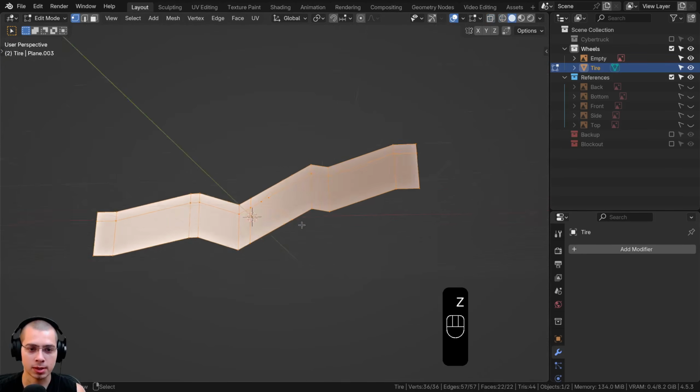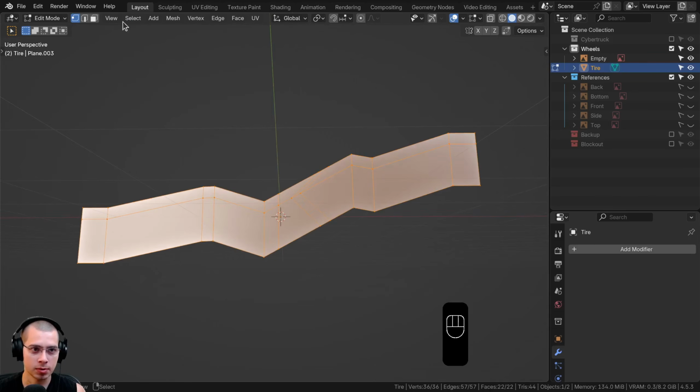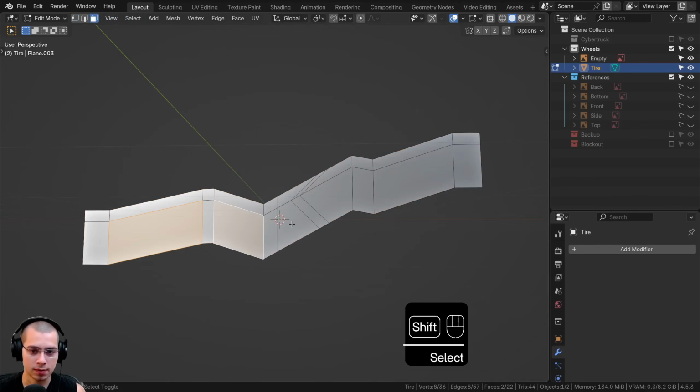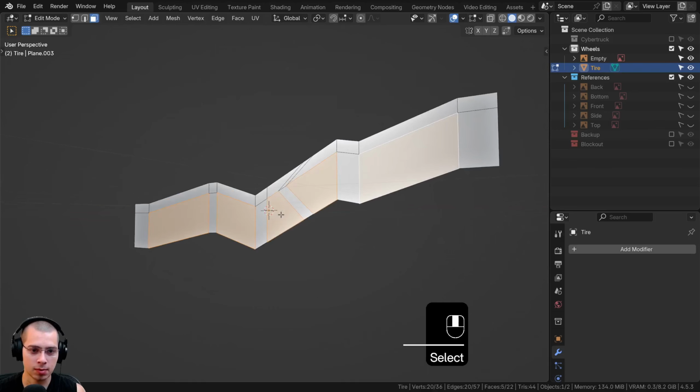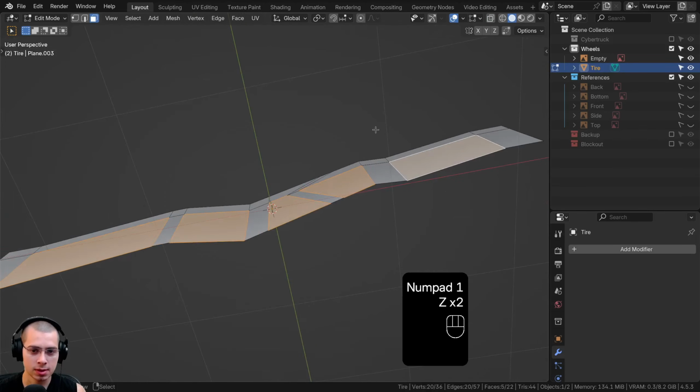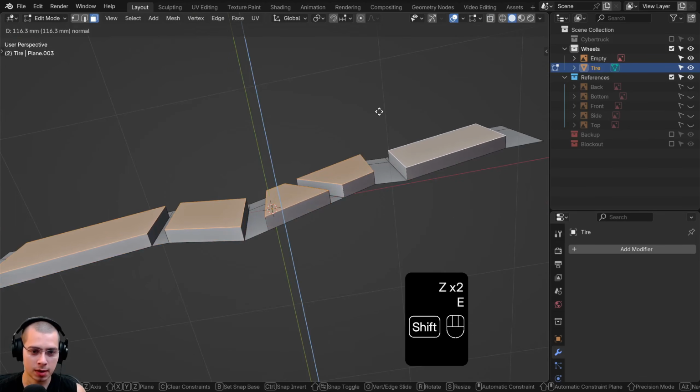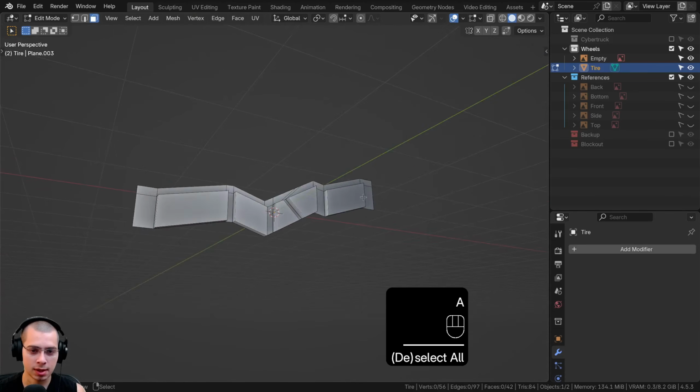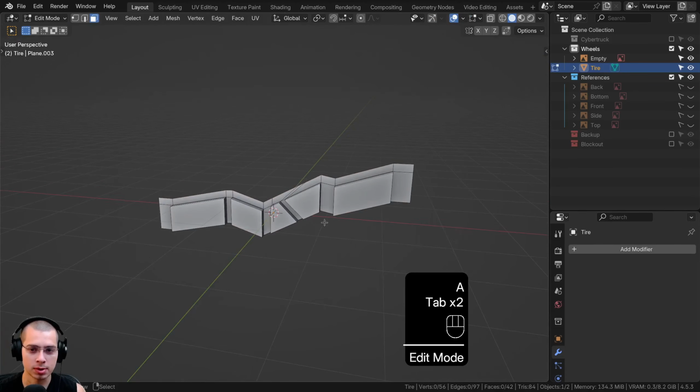So let's now go back to solid view, and I'm going to go to the face select, and we're going to select this face and this face and this face and this face and that one. We're just going to select all of those faces, and we're going to extrude them up so they have some thickness, just like that. So that's like the grippy parts of the tire.